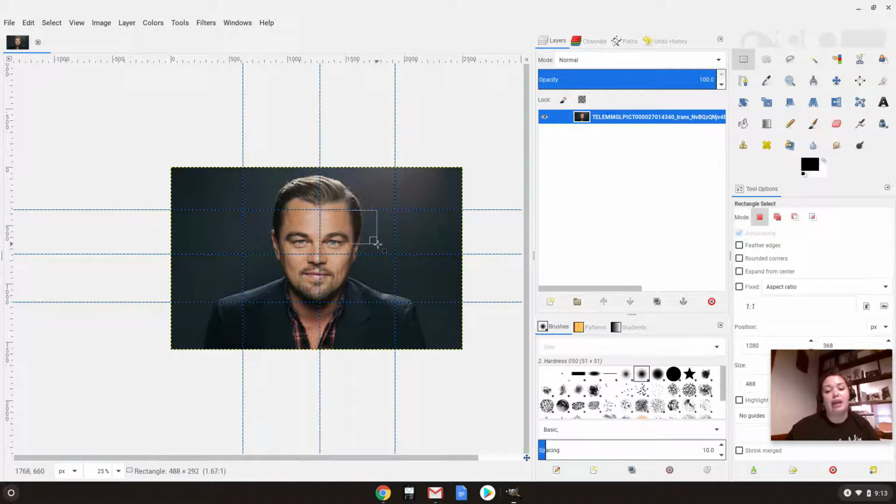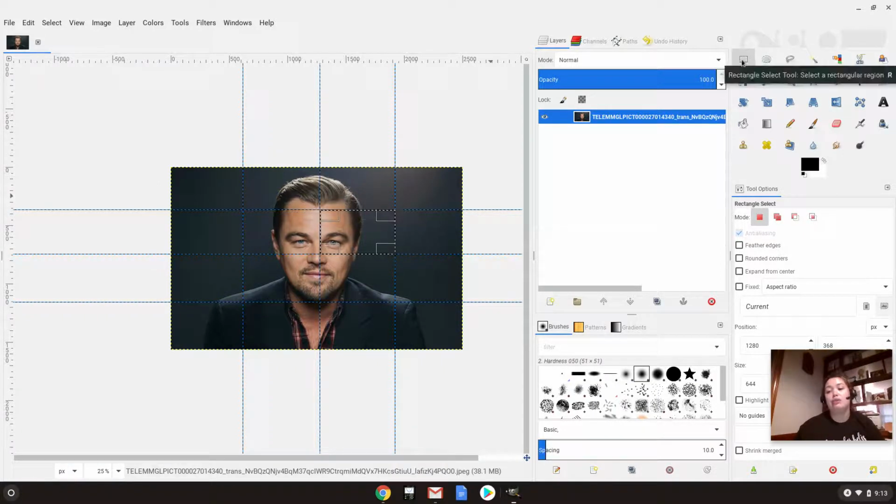and drag out. Now, your rectangle select tool will automatically snap to your grid. So it will follow whatever that grid line is. So it's already been selected. I again used my rectangle select tool. Use that to select the square I want to work in.